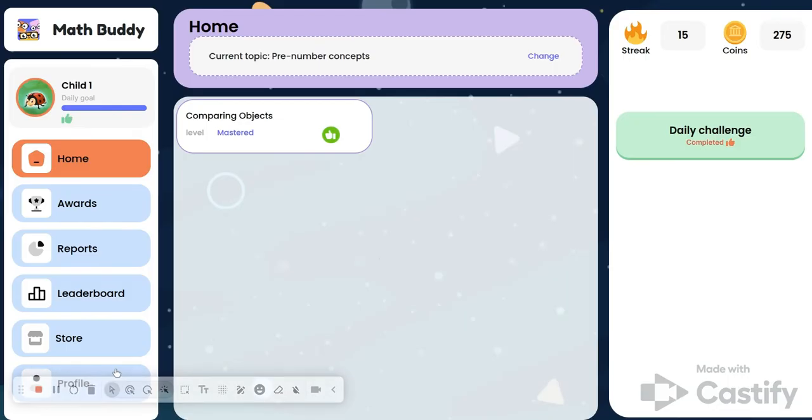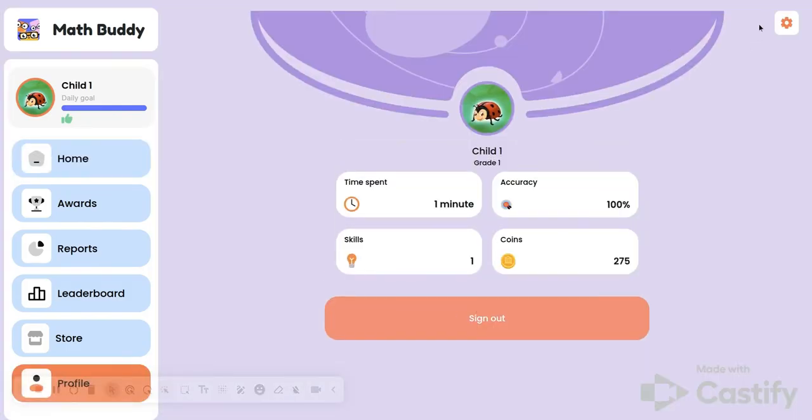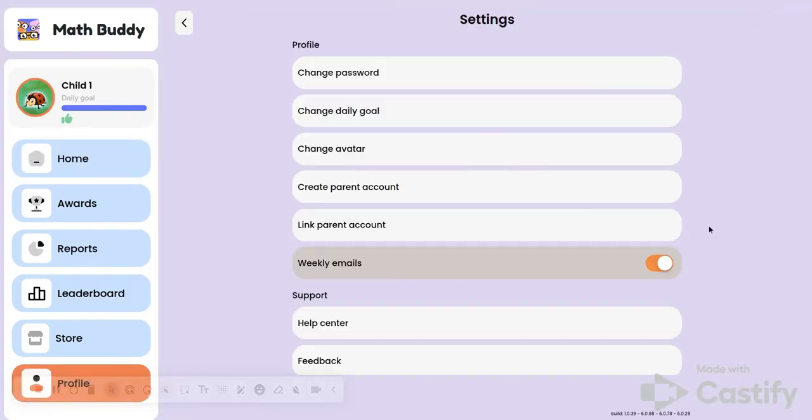Now you need to click on the profile and go to the settings. Here you will see two options. One is to create the parent account and another is to link parent account. So what is link parent account? I'll show you. First, let us create the parent account.